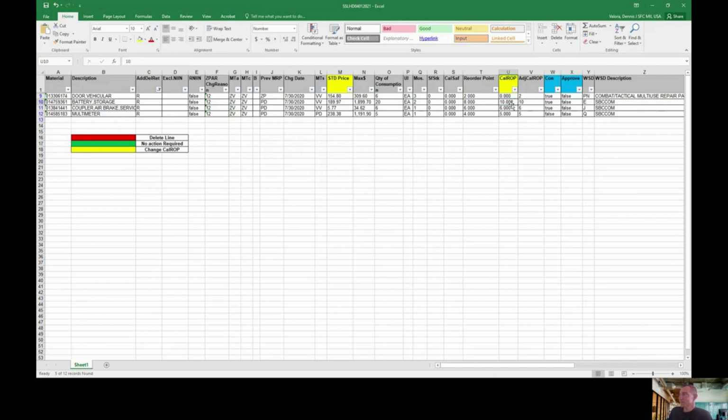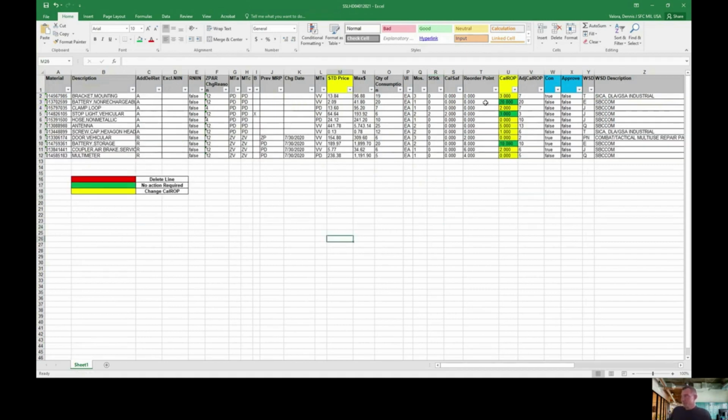Battery storage, 10, quantity consumption. Yeah, I'll keep that. Coupler air brake 6, quantity consumption 6. I'm gonna drop that to 2. Multimeter. Yeah. Not stock multimeters. All right, pull up all of it. Cool. So sweet.